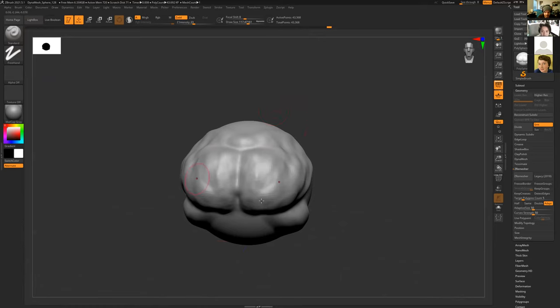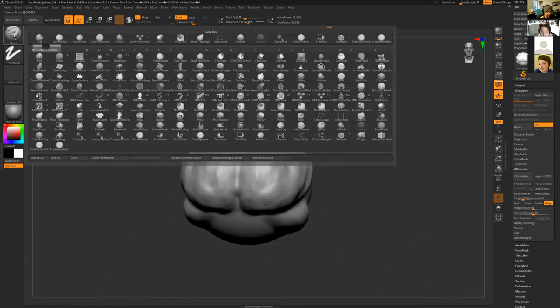Because I use hotkeys to switch between brushes. If you're lost on which brush I'm using at a current moment, feel free to take a peek at my little brush palette here. Now I'm going to scare you guys a little bit. You guys can get a little bit scared. Don't worry. Be courageous, because if you click on this brush, you'll see that there's a shit ton of brushes.